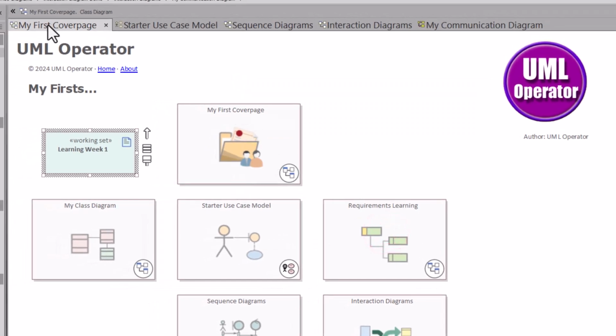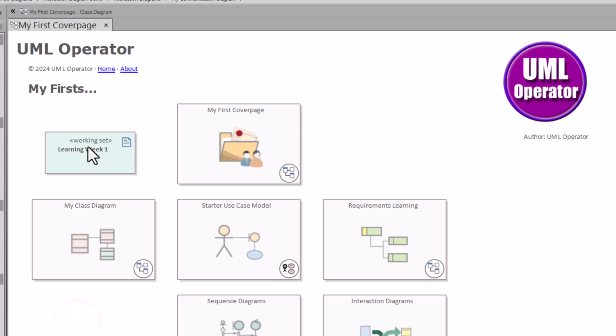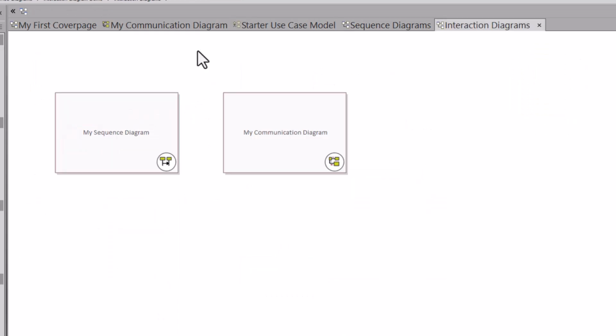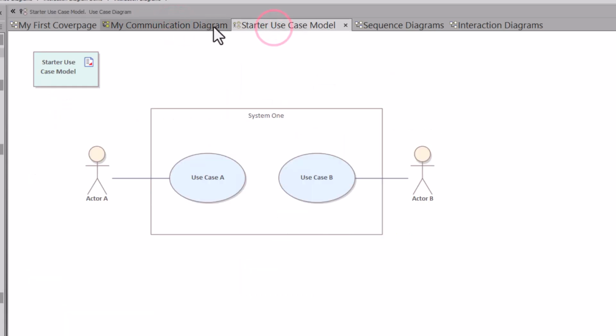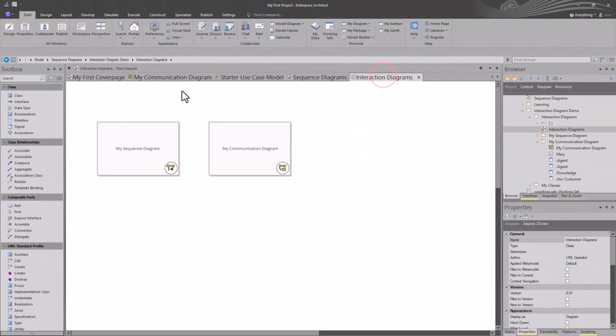We're going to close everything and we're going to test. All right. So we're returning back. We're launching our working set. And you can see now that the communication diagram is loading in this order before the use case, model, sequence, and interaction.